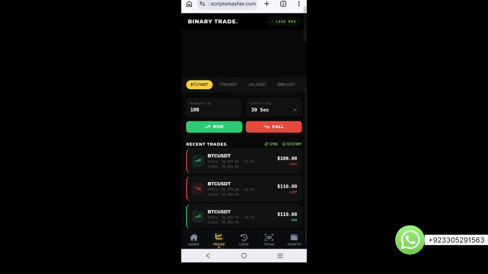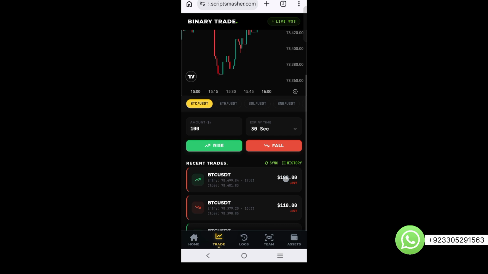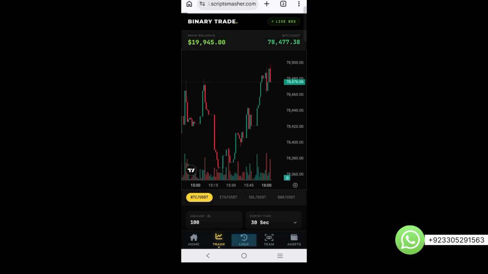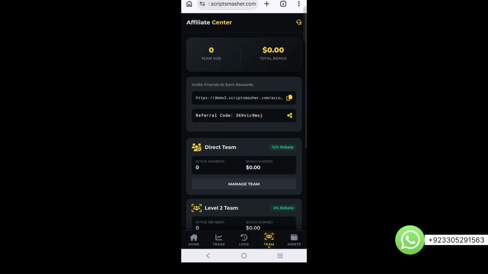Here you can see history, historical data. Here you can see SYNC, and this was all about the trading. Here you can see all your trade logs.